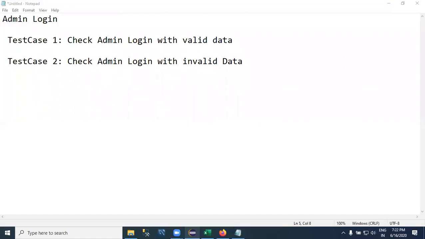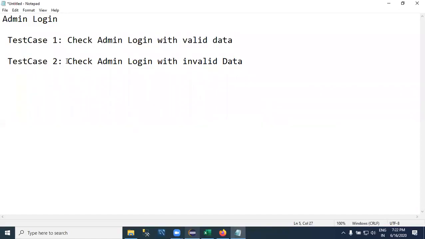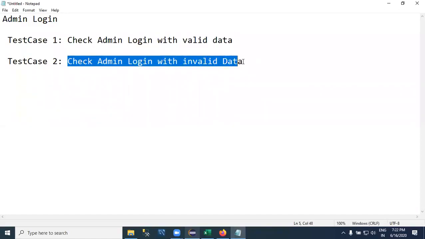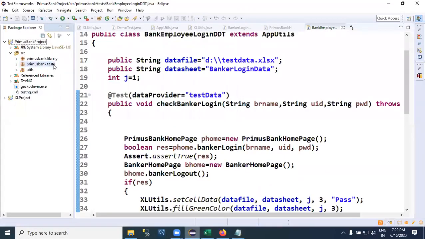Okay. Right. Test case 1, check login with valid username and valid password. Test case 2, check login with invalid data. Invalid data meaning here valid username, invalid password, invalid username, valid password, invalid username, and invalid password. Well, now here also I create 2 test cases.